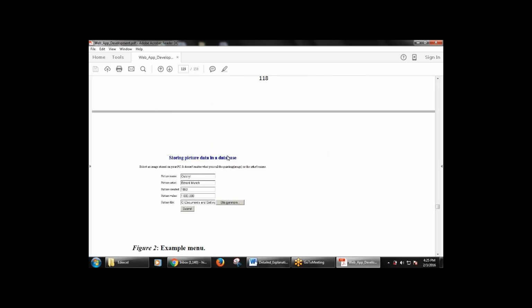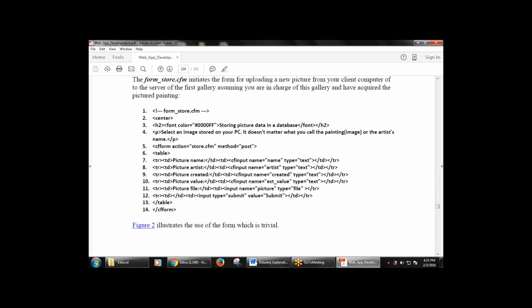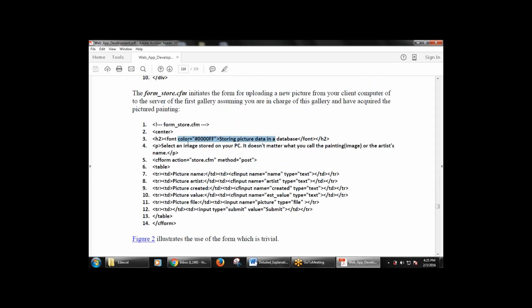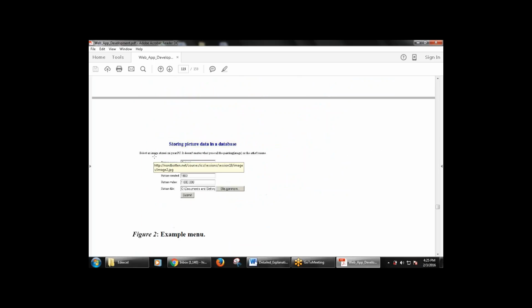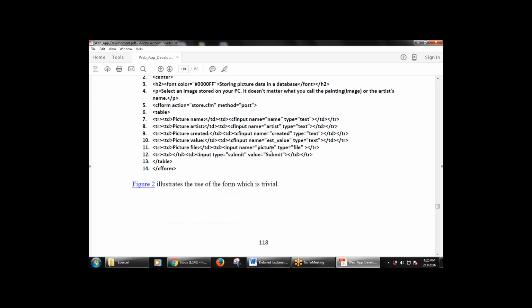So storing picture data in a database is represented by the h2 tag. Then there is a p in the paragraph, that is select an image. So this is the given image stored on your PC. It does not matter how you are using the painting, that is available within the p tag. So we are using the p tag for representing the data, right?